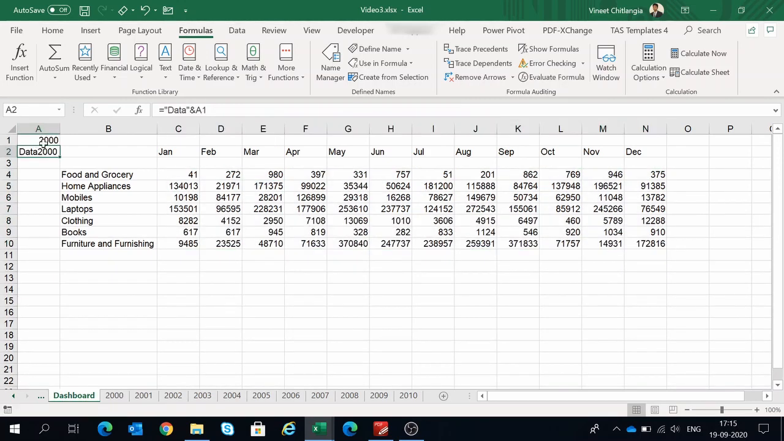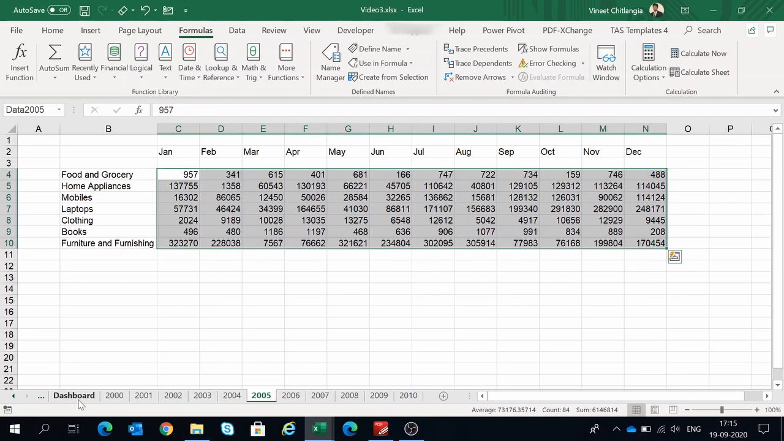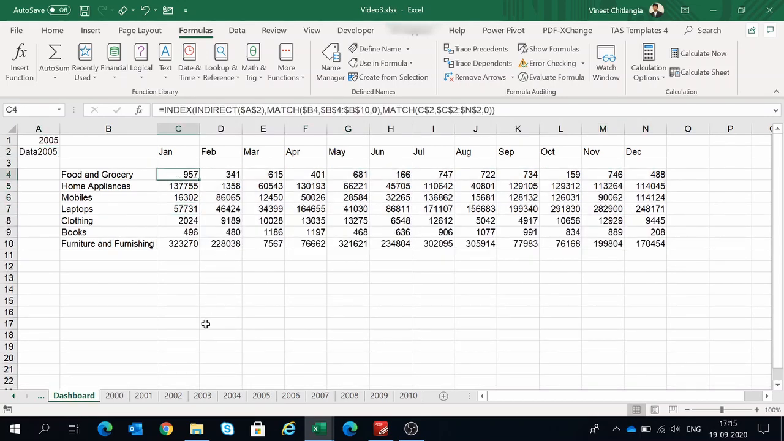Now, if we change the year here, I'll change it to 2005. So the data is changed to the year of 2005. You can match it. In this way, you can easily access the data of all the years that is present in your workbook. Now to make it a little more dynamic, I'll just insert a list here so that we can select the value of the year instead of typing it.